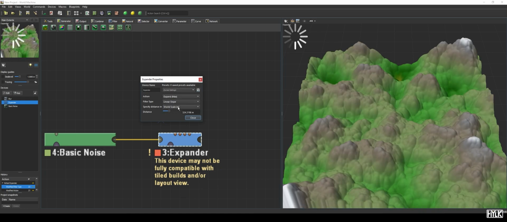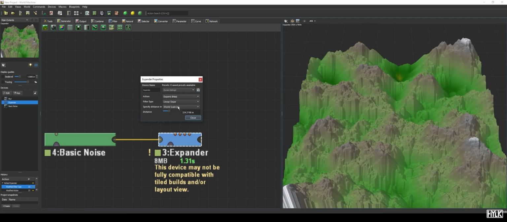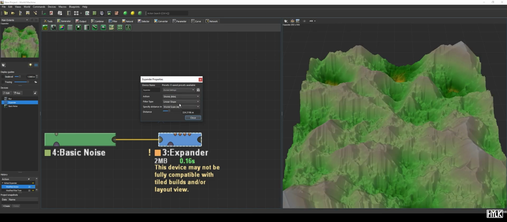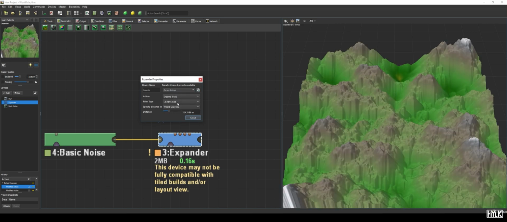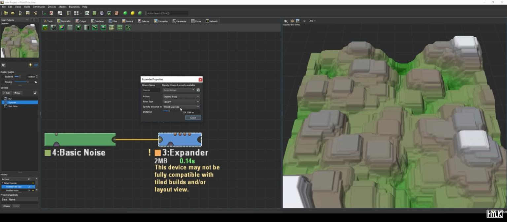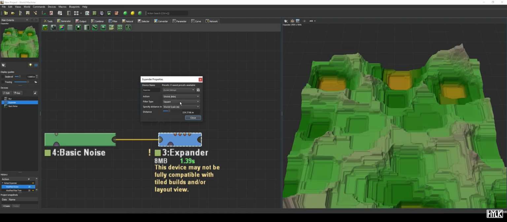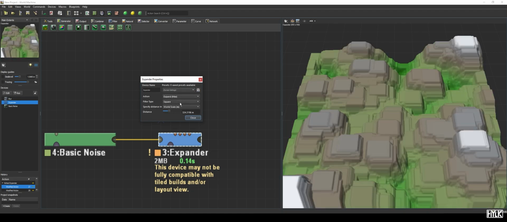The linear slope creates slopes, as if each pixel becomes a diamond shape from the radial grid. A useful application is to use this in combination with the shrink action to create valleys. The last filter type, square, expands the pixels in a square-like fashion, and, when set to shrink, creates the crater-like terrain we know from the Gaussian type, but with straight lines, giving an alien look to your terrain.